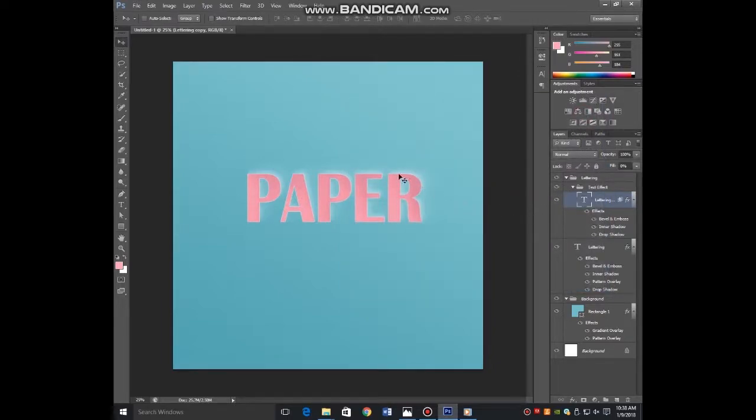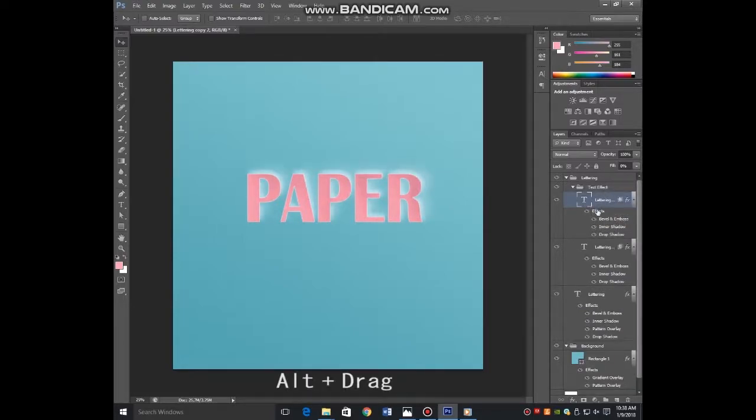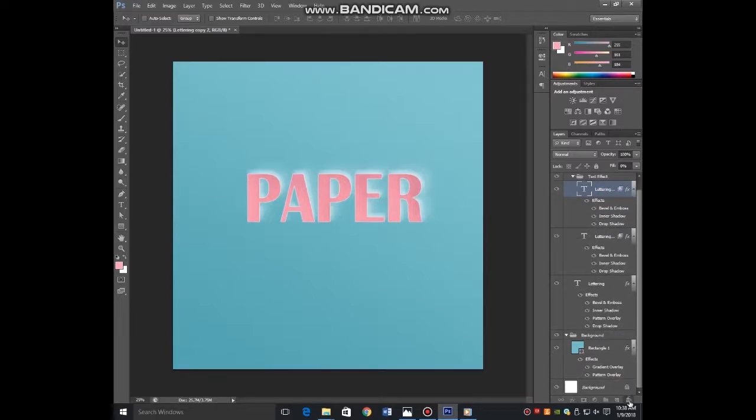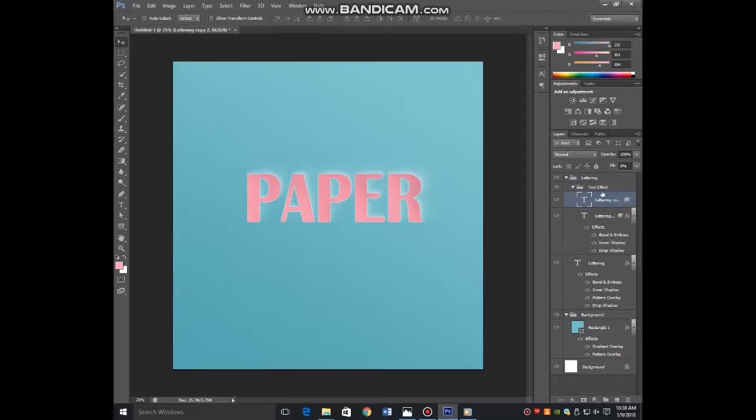Now, as you can see, we've added some light reflection to the upper right edges of our letters, which gives it the illusion that the paper is flipping up as it would do if it were cut through. And we still need to add some depth, so to do this, we're going to add some shadows by duplicating the lettering layer by holding the Alt key and dragging the layer up. And again, we're going to discard the effects and add new ones.